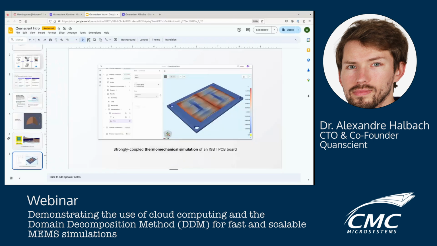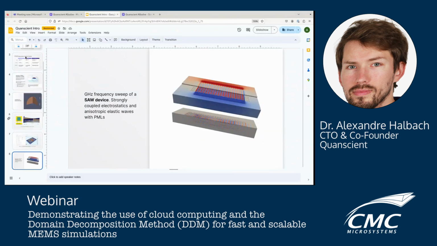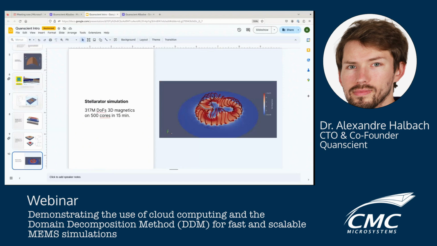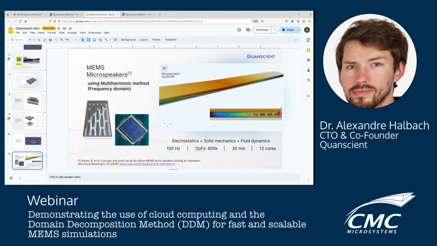We can do thermal mechanics for packaging on large scales really well. We can also do RF devices, so surface acoustic wave devices, or FBARs, whatnot. Here is an example of an FBAR. But then also lots of other different fields, such as here full-scale nuclear fusion stellarator magnetic field simulation for some of our customers.